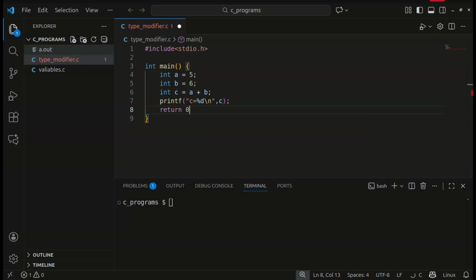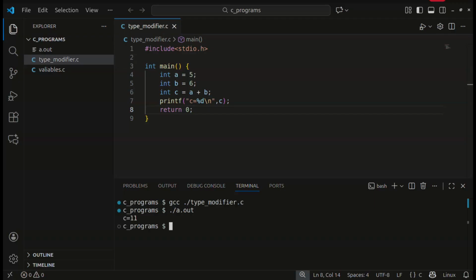Let's save the program, press Ctrl+S. And to compile the program in the terminal, type gcc space program name and then press enter. And to run the program, type ./a.out and press enter. In the output, we can see the sum of a and b is stored in c.